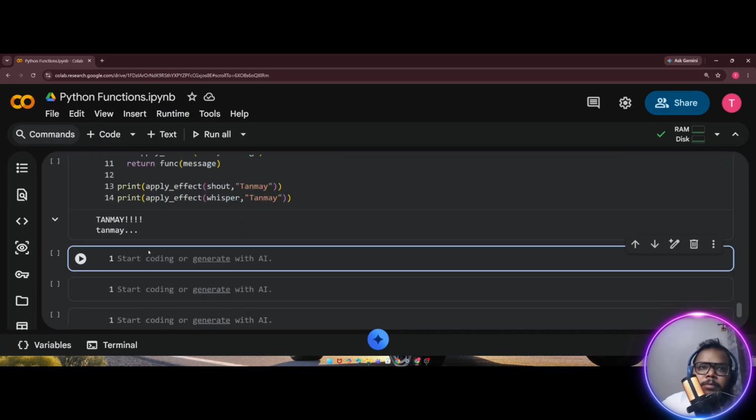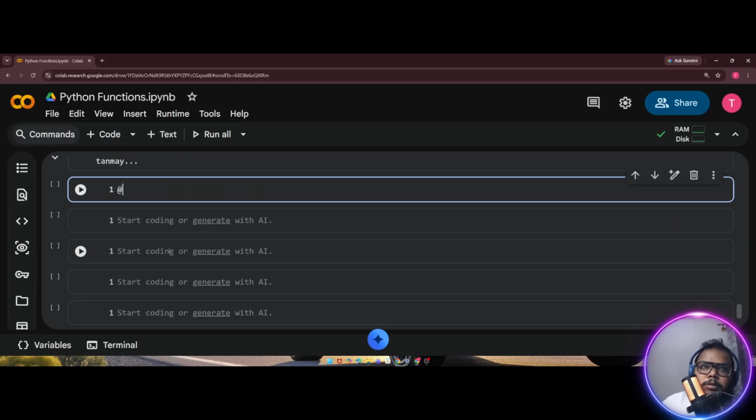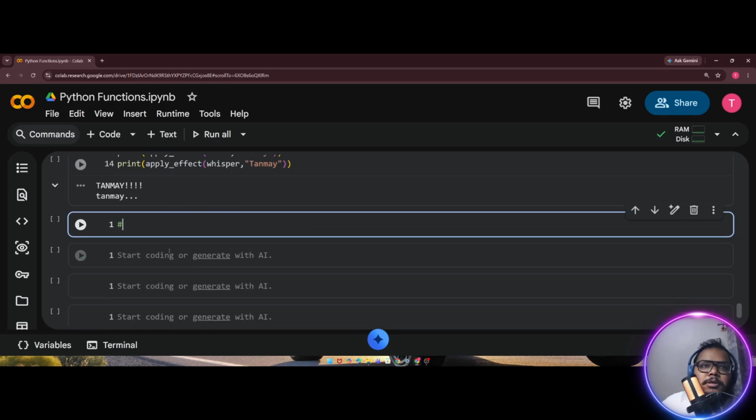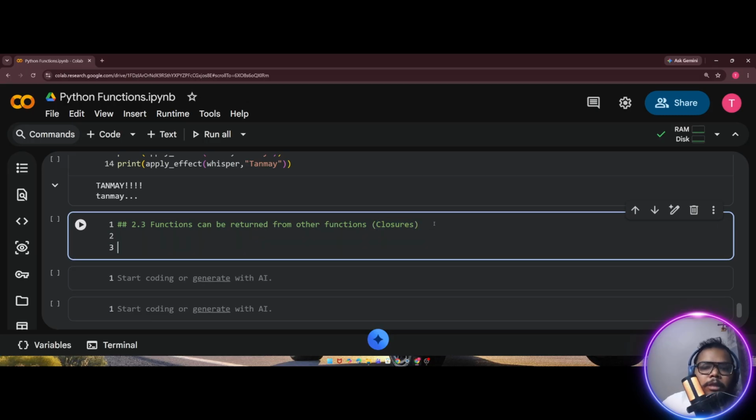So if I create a new thing, let's check the types. Okay, so I'll just use 2.3. And then I'll simply create: functions can be returned from other functions. Okay, so we call it closure. So functions can be returned from other functions, so we call it closure also. Okay, great. So I'll just show you some examples.